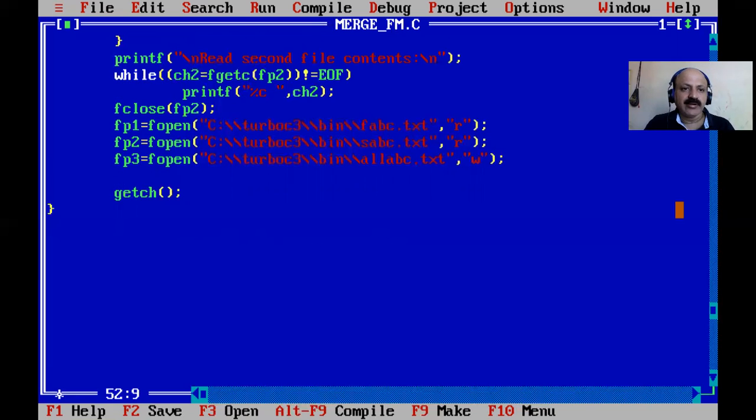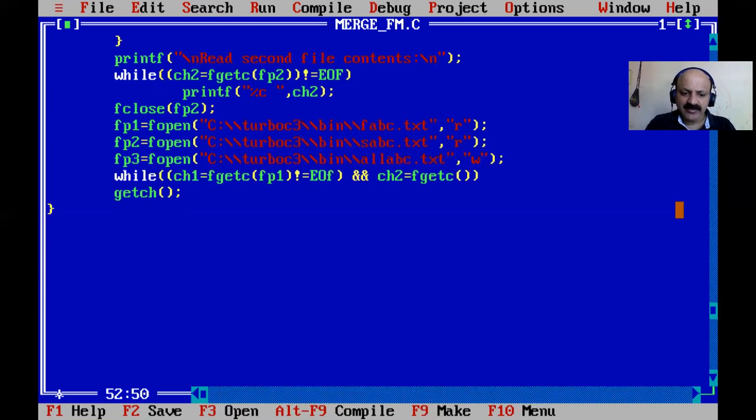And now we take a while loop, the same as before, reading the file. So first we take an if condition: ch1 equals fgetc of file pointer 1 not equal to EOF, end of file, and then the AND operator, and then ch2 equals fgetc again of file pointer 2, in parentheses, and here we also take the same not equal to EOF, end of file.